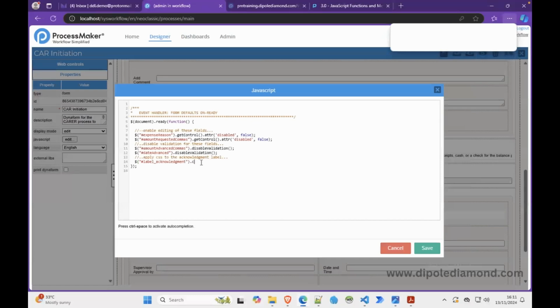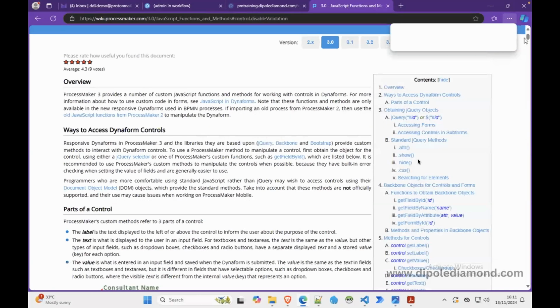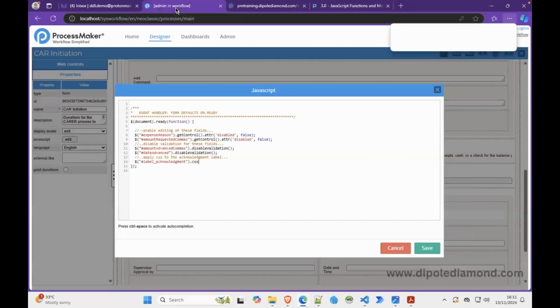We'll call the .css method. There should be a .css method. So a .css method, the standard jQuery method that can be used to either read or change one of the style properties of a control. So once you call the method, all you need to do is put in the property name and then pair it with a value, and you are able to change. Okay, let's go and see if we can use that.